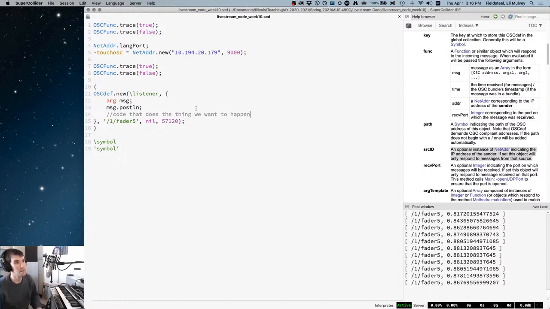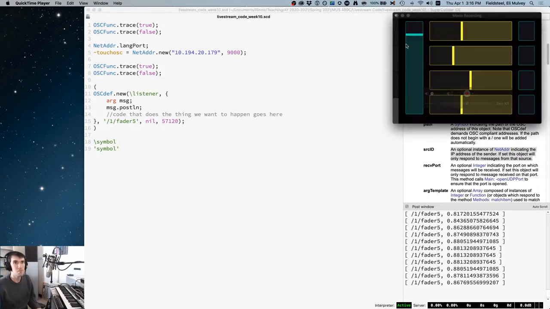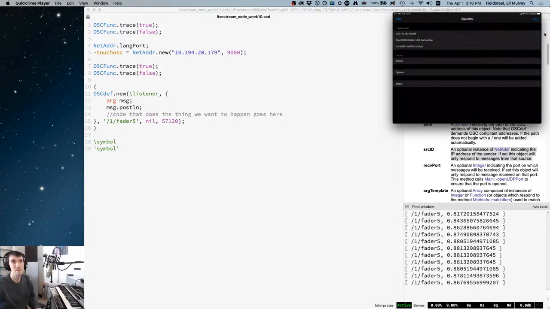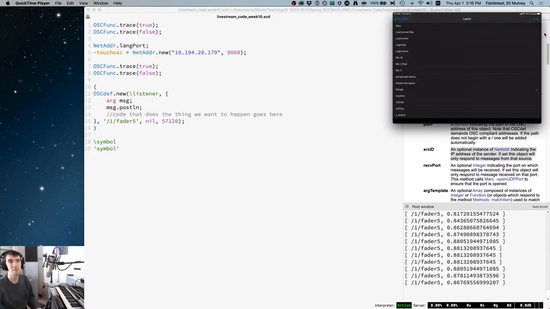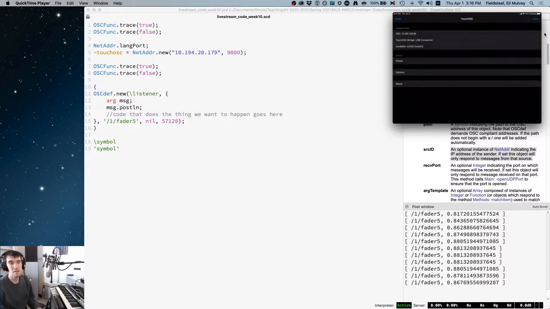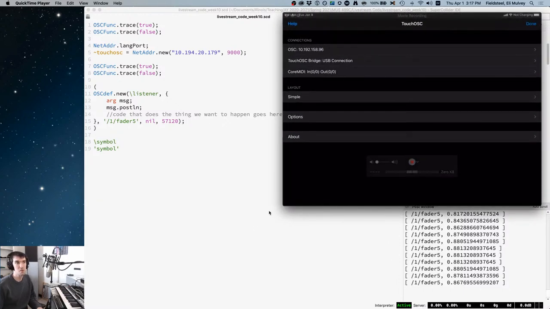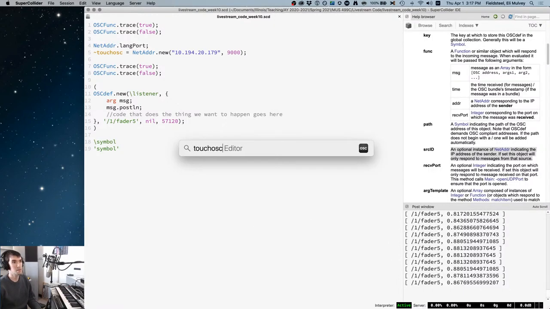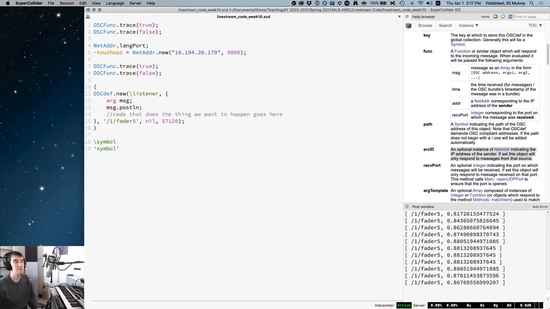Yeah. The code that does the thing that we want to happen goes here. All right, so let's make our own custom interface. So I'm gonna get out of this, and what I'd like is to put my own custom interface in this list here. So we don't do that in TouchOSC. Right? We do it in TouchOSC editor. So this is an application that you download and install on your computer.